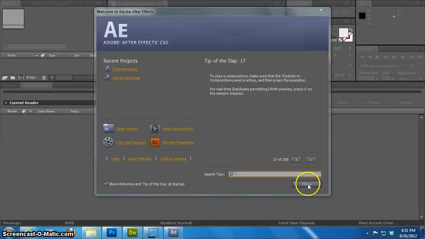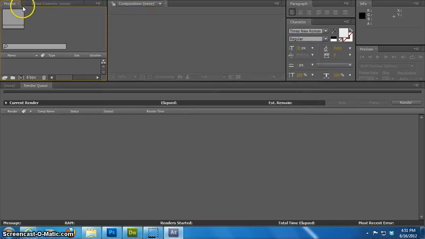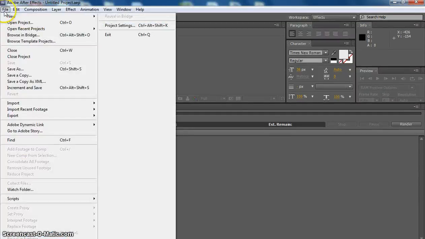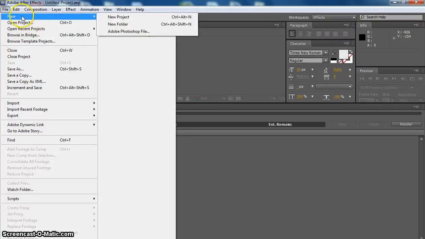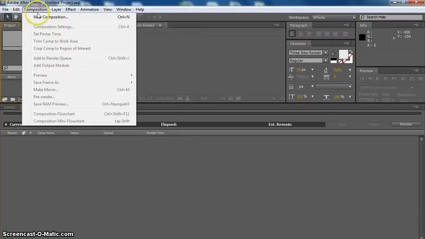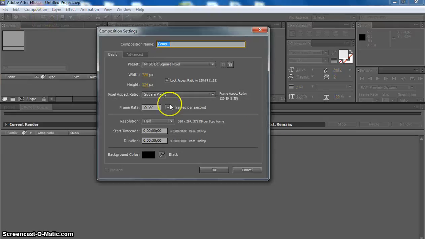All right, opening After Effects. What you need to do, let me make sure this is showing up on our screen. There we go. Go into File, New, scratch that, excuse me, Composition, New Composition.